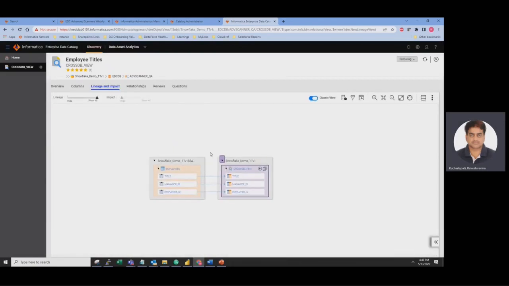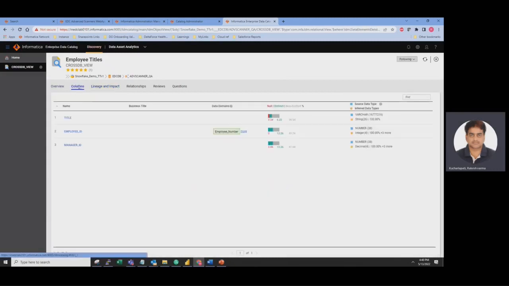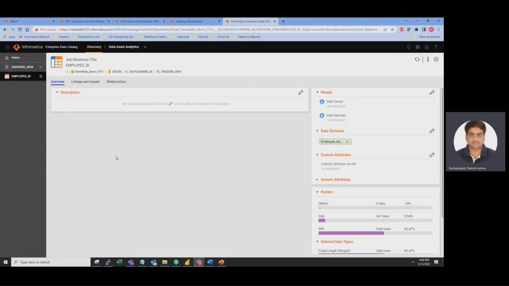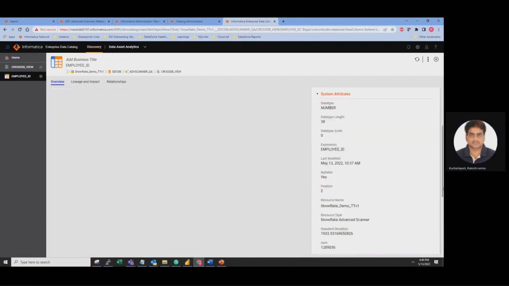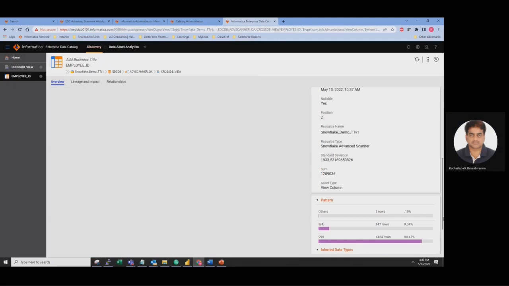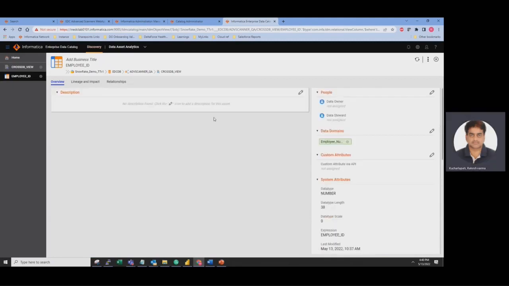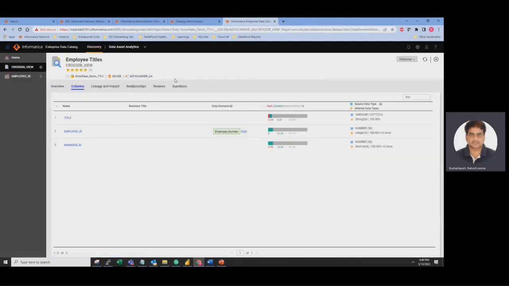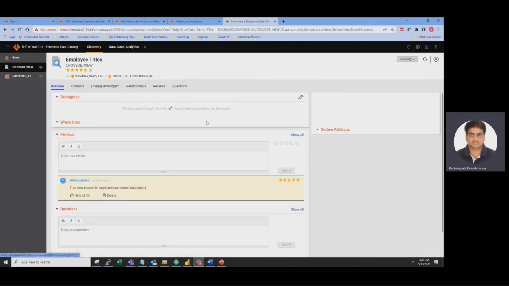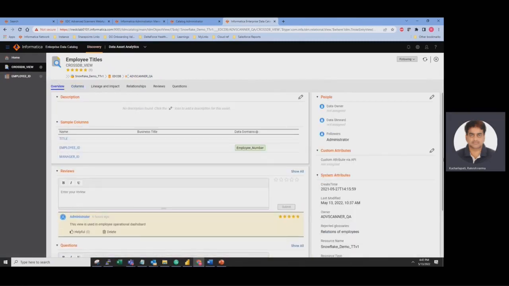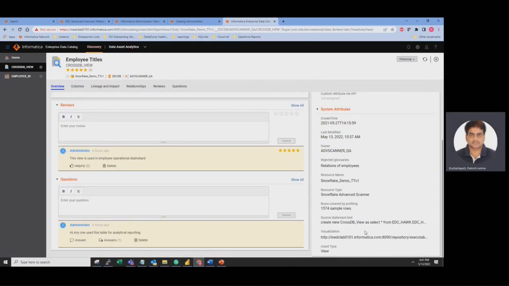Now if you want to see this lineage in a more comprehensive way, you can go back to the columns and click on any of these columns, and click on system attributes. One second, let me go back to the overview, system attributes. So this is the view definition which is extracted into EDC.